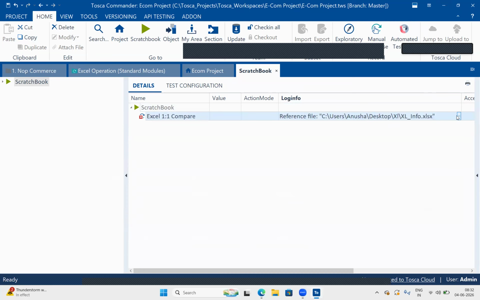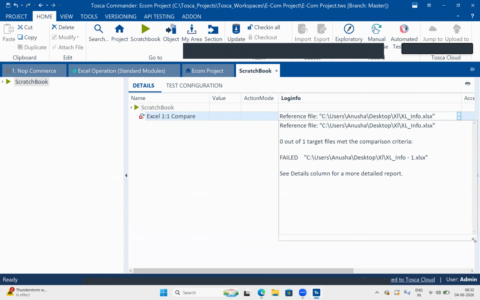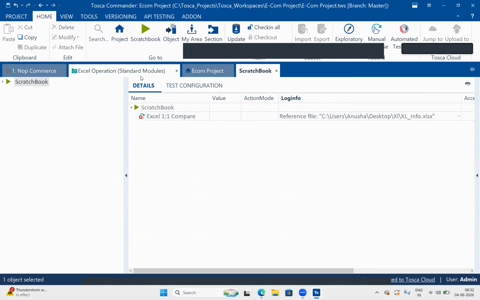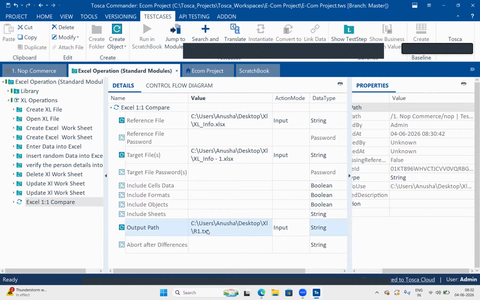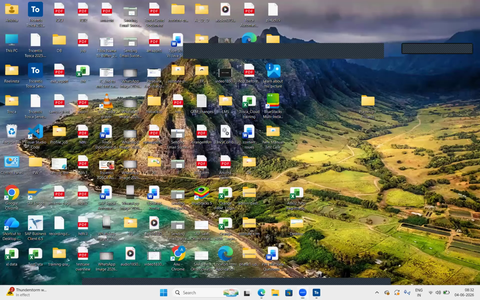The reference file Excel underscore info, one out of target file met the criteria. So see here, the status is failure. See details column for the more detailed report. If you see the detailed report, team, that report is located in this particular directory. Just go to this directory directly. This is the Excel folder.